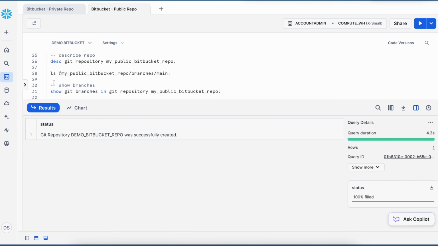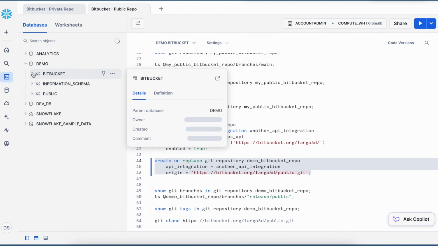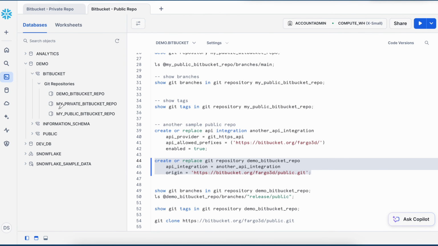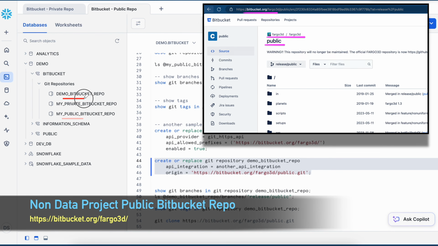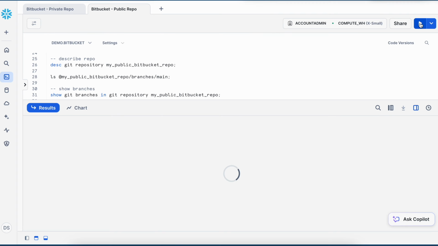So this got created. If you come to this place and refresh it, I have a private repo, one public repo which belongs to my own BitBucket workspace, and this is one of the examples I have taken from the internet. You can also try that out. Now if I want to see how many branches it has, I can run the show branches command.